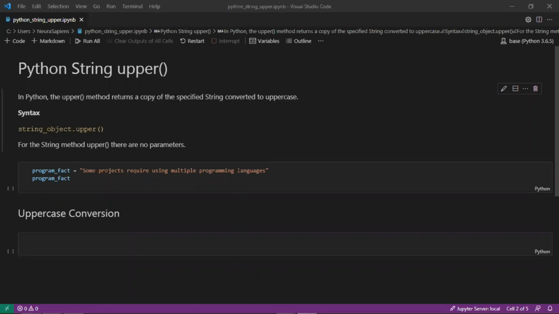In today's tutorial, we'll look at the Python string method upper. In Python, the upper method returns a copy of the specified string converted to uppercase. The syntax for the method is the string_object followed by .upper with opening and then closing parentheses. And for the string method upper, there are no parameters.